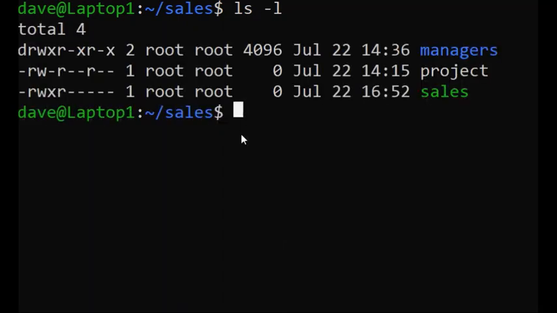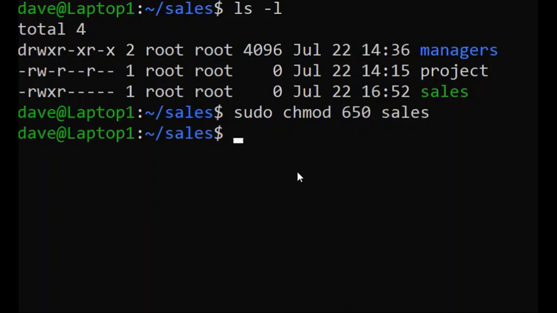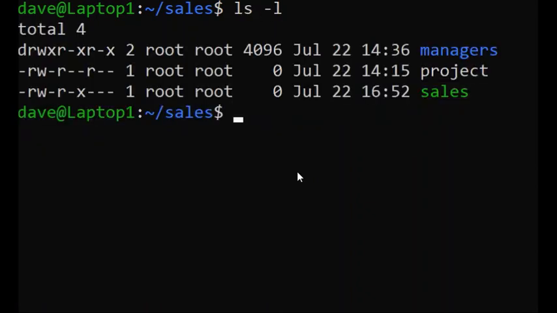Another way, let's just say I wanted to remove the execute permission for the user. This is what I need to type: sudo chmod 6, and let's just say that I wanted the others to have read and execute. I'll type 5, then I would type 0, and then type sales. And if I type ls -l after clearing the screen, you can see that the changes have been applied.